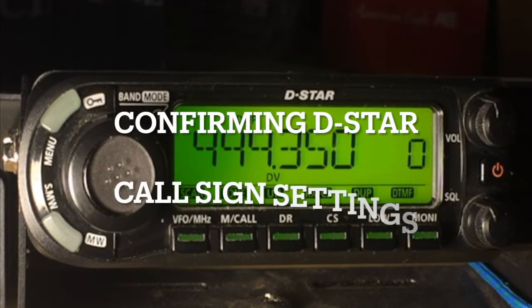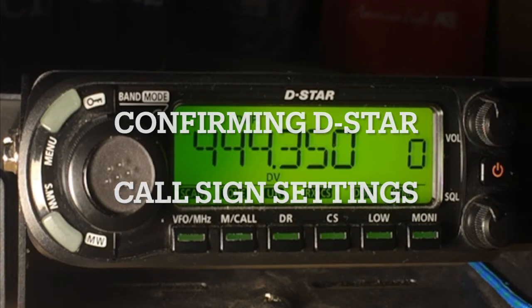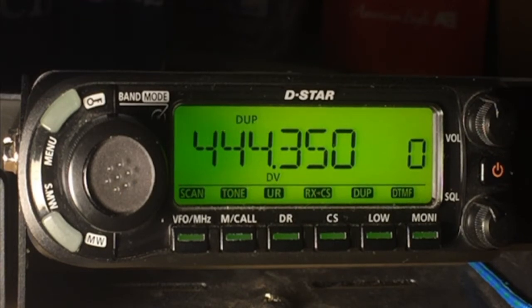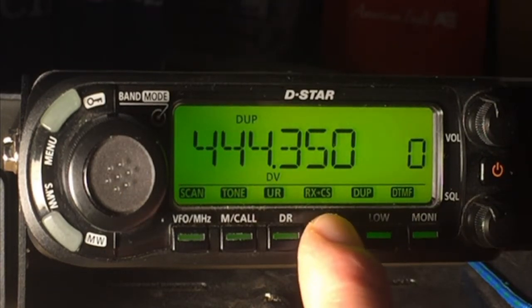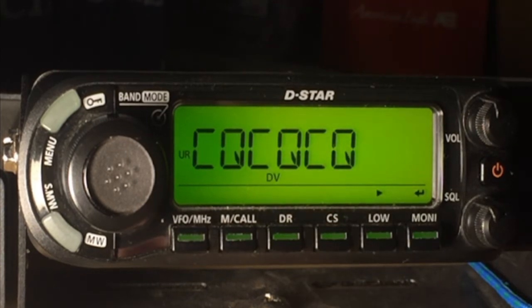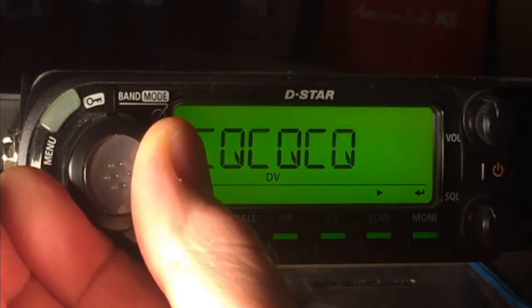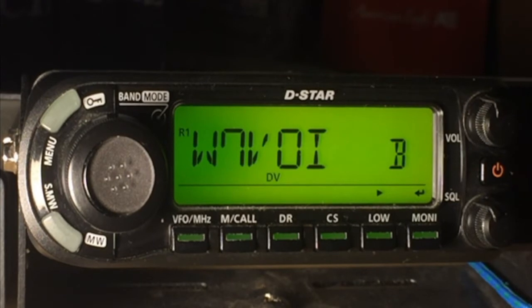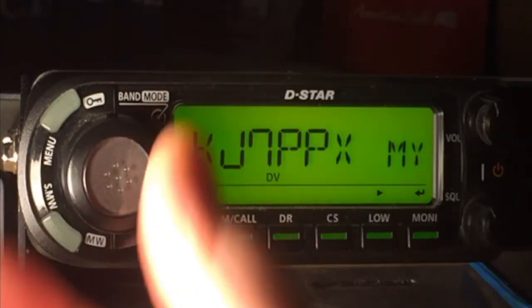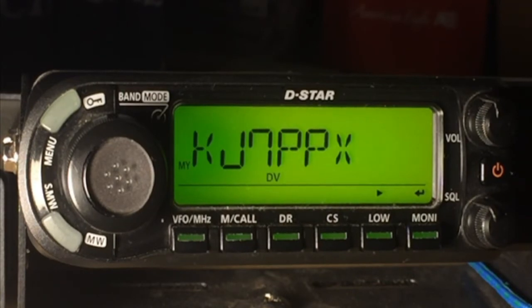While still in DV mode, let's confirm our current D-Star call sign settings. Tap CS to review the current call signs. The display indicates UR is assigned CQCQCQ. Dial to R1. W7VOI Bravo, dial to R2. W7VOI Golf, and dial to My. And there's my call sign, KJ7PPX. Tap CS to exit.